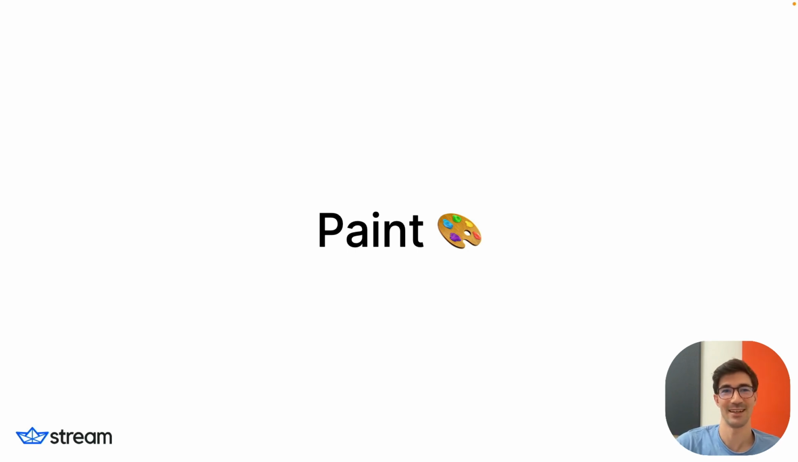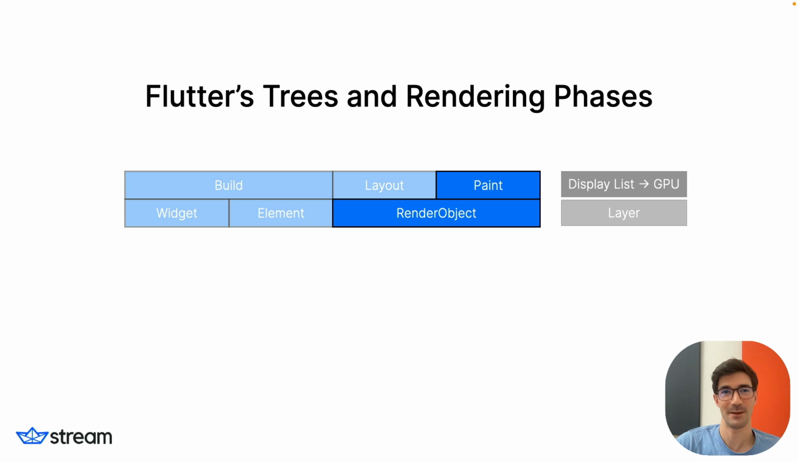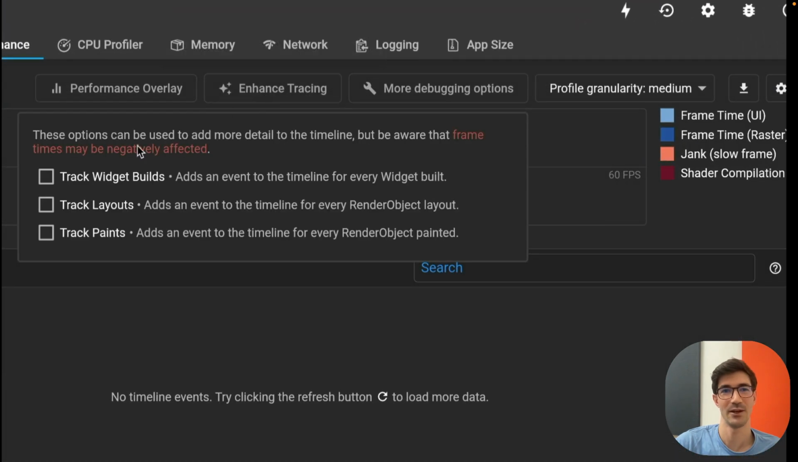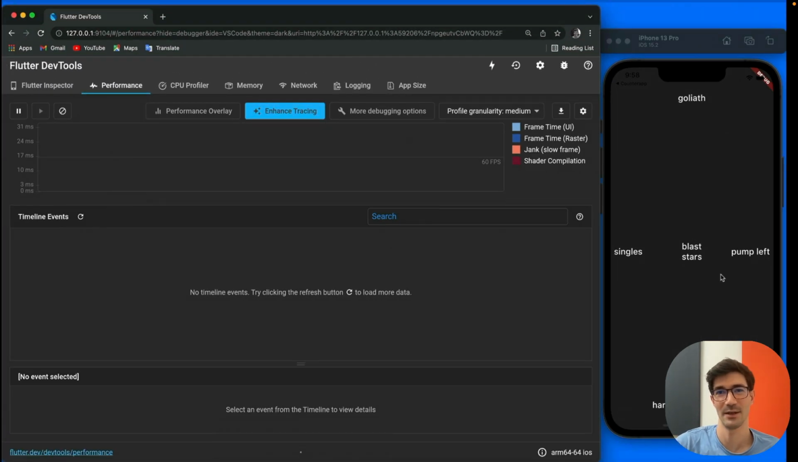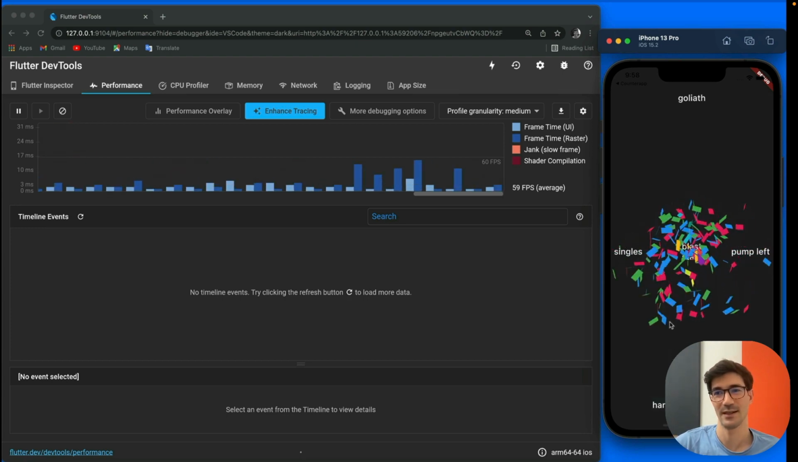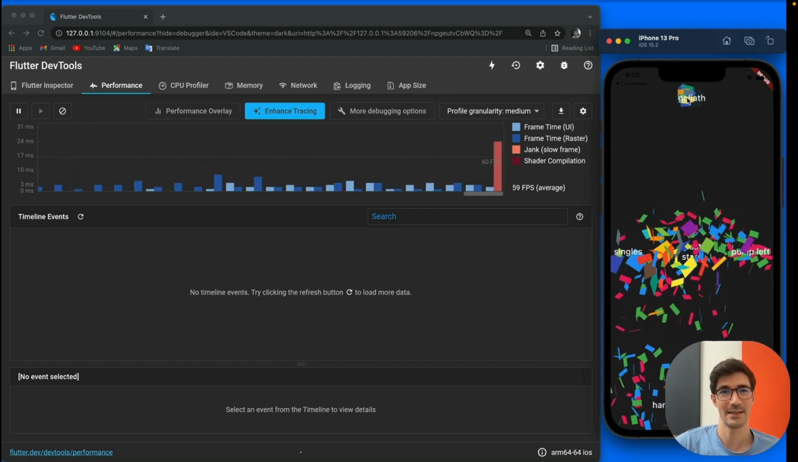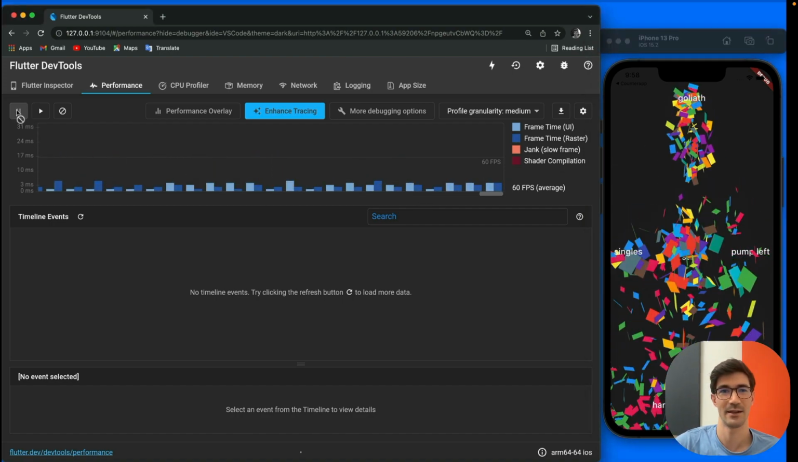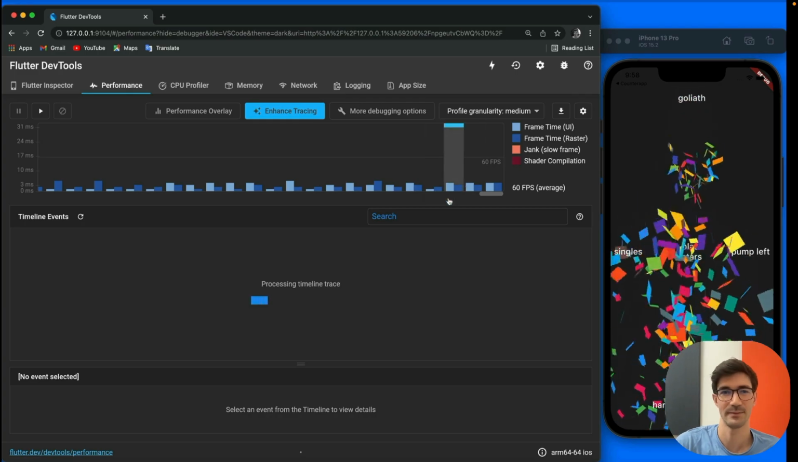Now let's move on to another area of the rendering phase that you can also help to control, the paint phase. As we've talked about before, a widget's painting is managed by the associated render object. You normally do not have to think about this step at all, but when should you think about it? Well, basically when you notice a lot of painting operations in your timeline, or when you notice it takes up a lot of time. You can enable track paints in enhanced tracking for more information, and you can also use the CPU profiler to see if you spend a lot of time calling paint, for example.